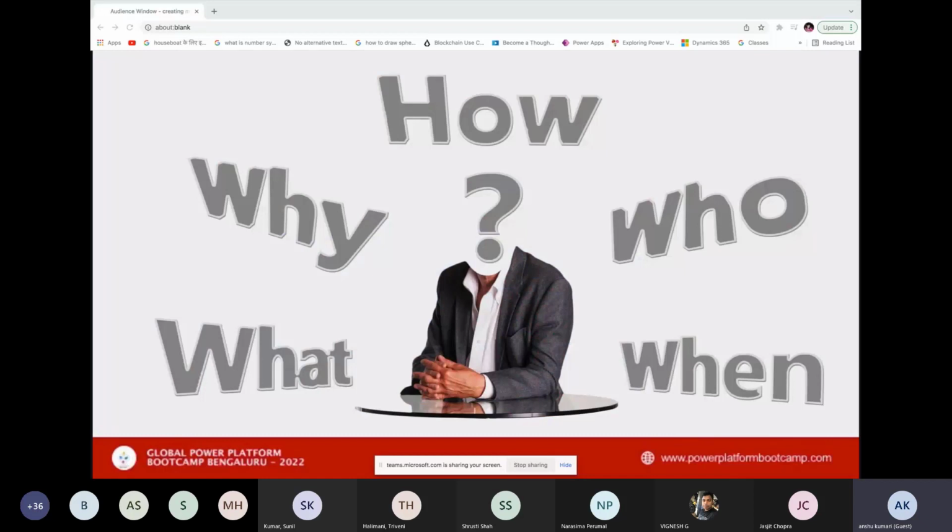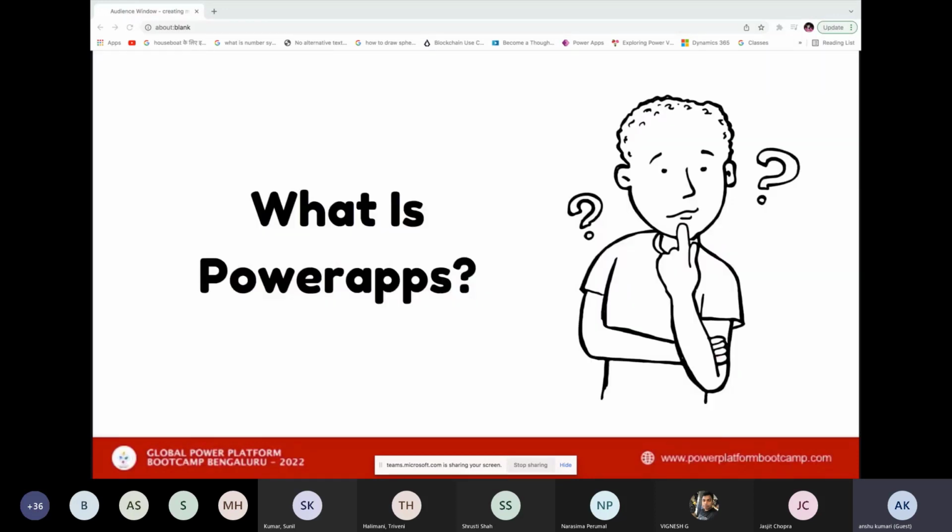So before I move forward, let me answer all the W's and H's of Power Apps. So first of all, what is Power Apps? Power Apps is a tool that allows you to create custom apps leveraging many of the features of Office 365 and the Microsoft platform. Now, apps can be accessed via mobile devices or via the browser.